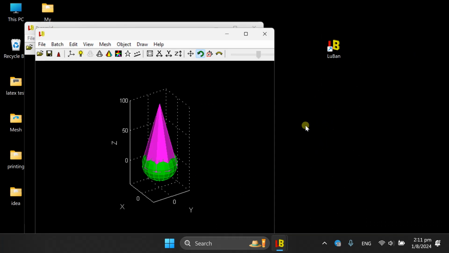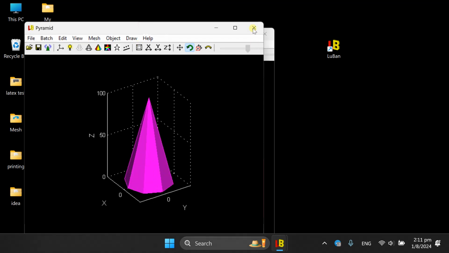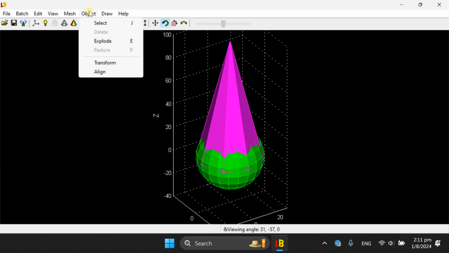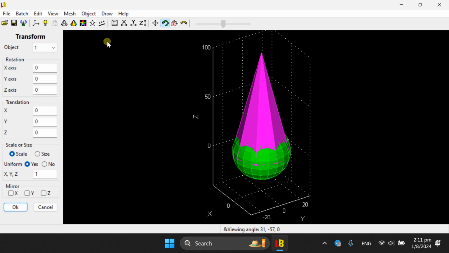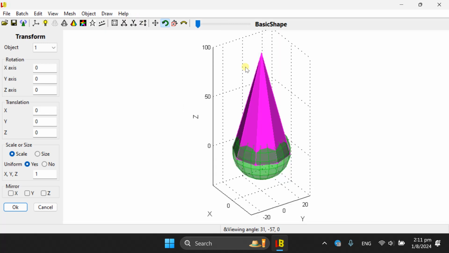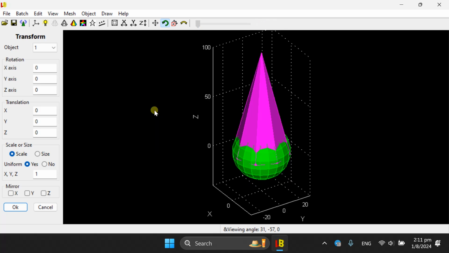I don't need this single mesh object, so I'm going to close the windows. Now I have the window that contains two mesh objects. You can position the relative location of these mesh objects by object transform. And you can see which is which by clicking object select. Keyboard shortcut is J. If I click J, I'll see the first object is the pyramid. The second one is the sphere. Okay, I press J again, I'll go back to the deselected mode.